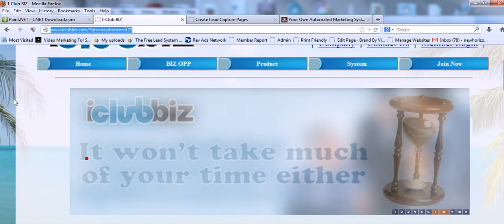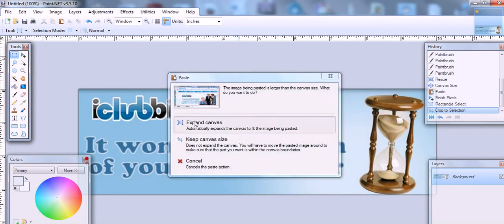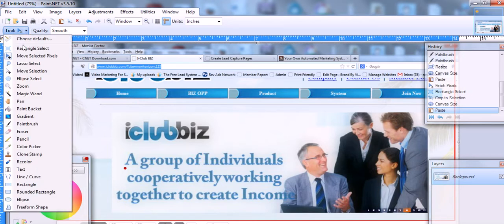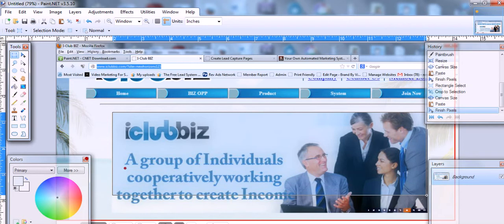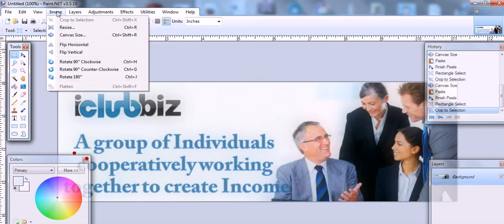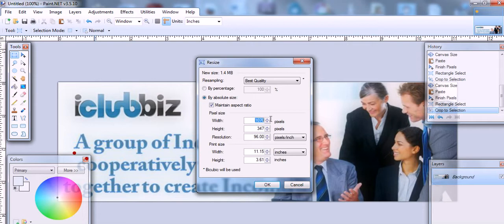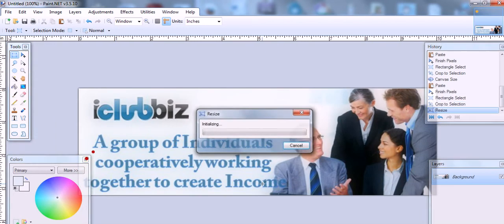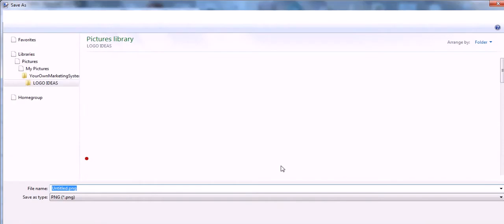Hold down Control Alt, Print Screen, come back to Paint.net, Control V. There we go. And now I'm going to just select it, and it's probably going to be too big, so I'll show you how to resize it. We're not going to get those little things on the bottom because they would look silly in a header. Come up to Image, Crop to Selection. To find out the size, put your mouse on Image, look at Resize, and it's actually too big, so I'm going to make it smaller. I'm going to make it 960. You'll notice that the height also changed. Click OK. And then to save the file, click on File, Save As.